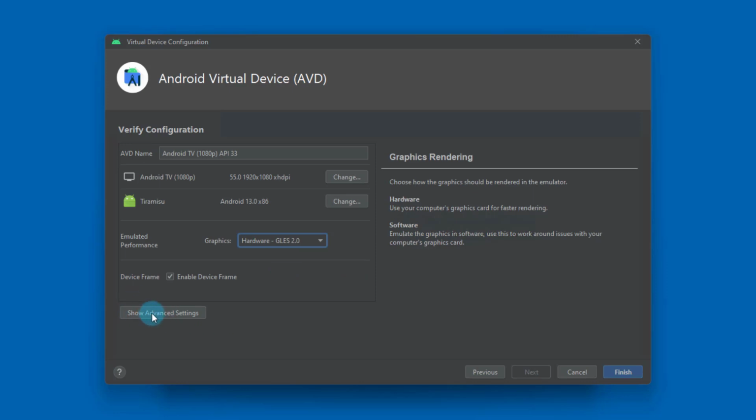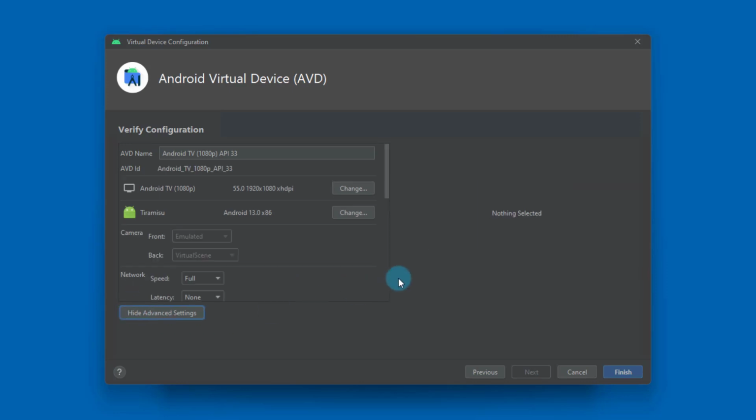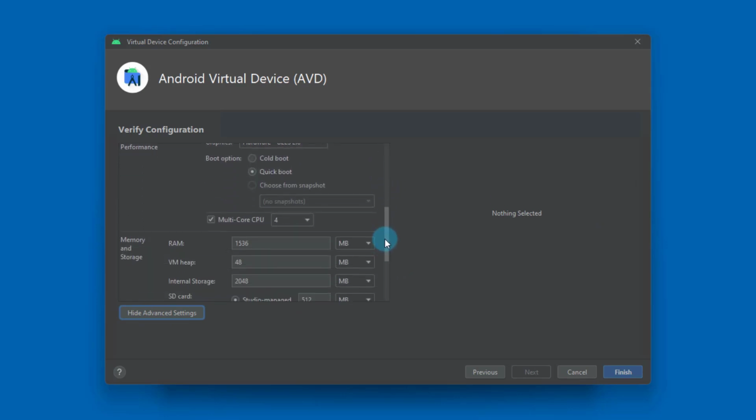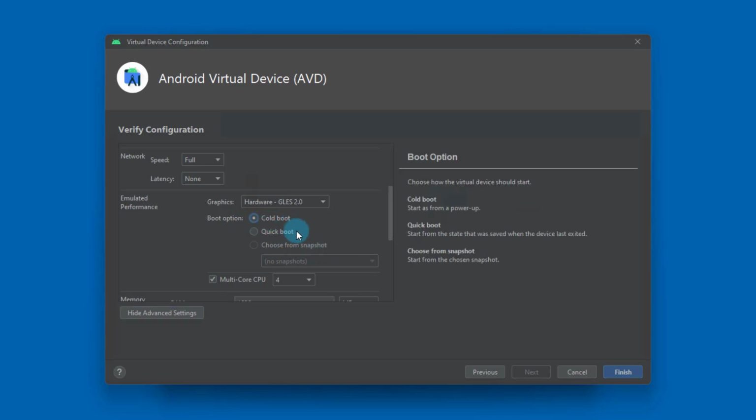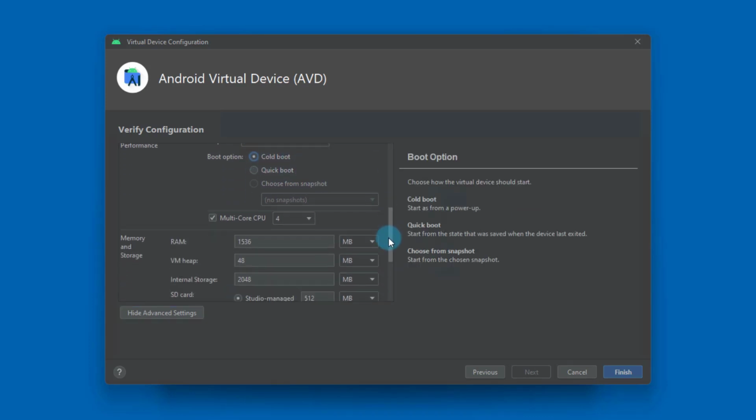I'm going to click show advanced settings, and I'm going to scroll down here. So here it says boot option. There's cold, there's quick, or choose from snapshot. I'm going to select cold boot. I'm going to scroll down now.